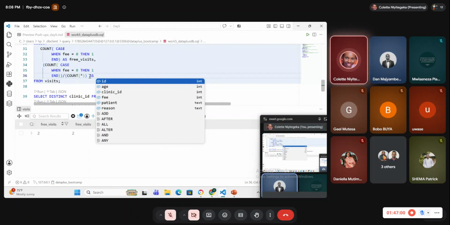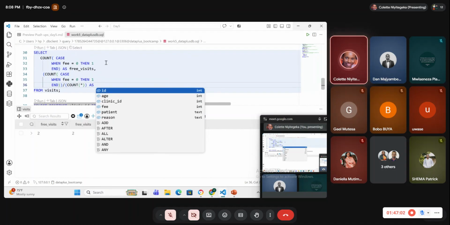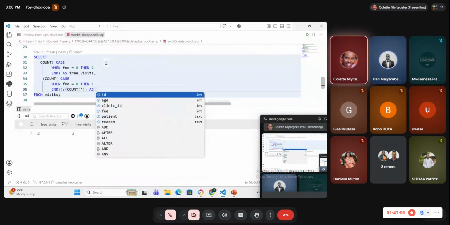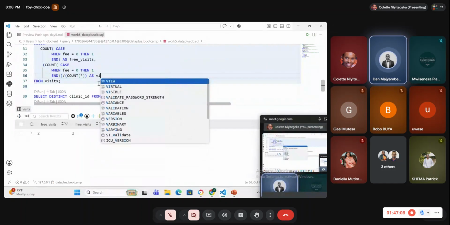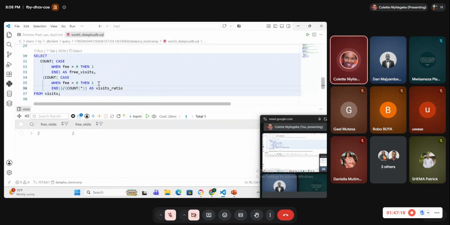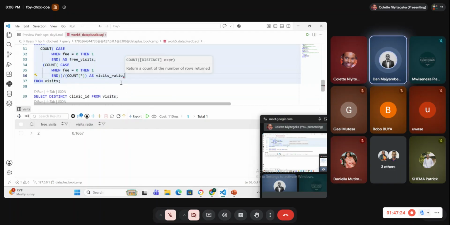Okay, what is this now? Visit. Okay, yeah, you can say ratio, whatever you want. Visit. Let's run and see if it works. Okay, it has a ratio. Now you want the percentage.